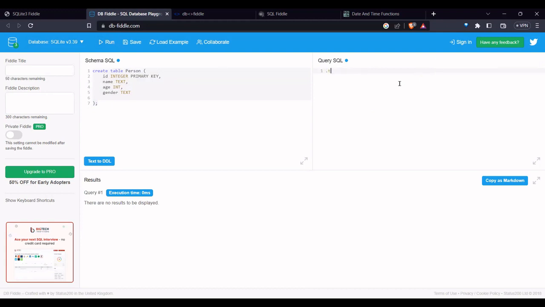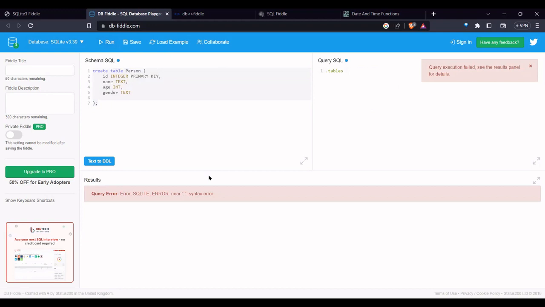It is showing some results. But if I say dot tables, syntax error near dot. If I say what?